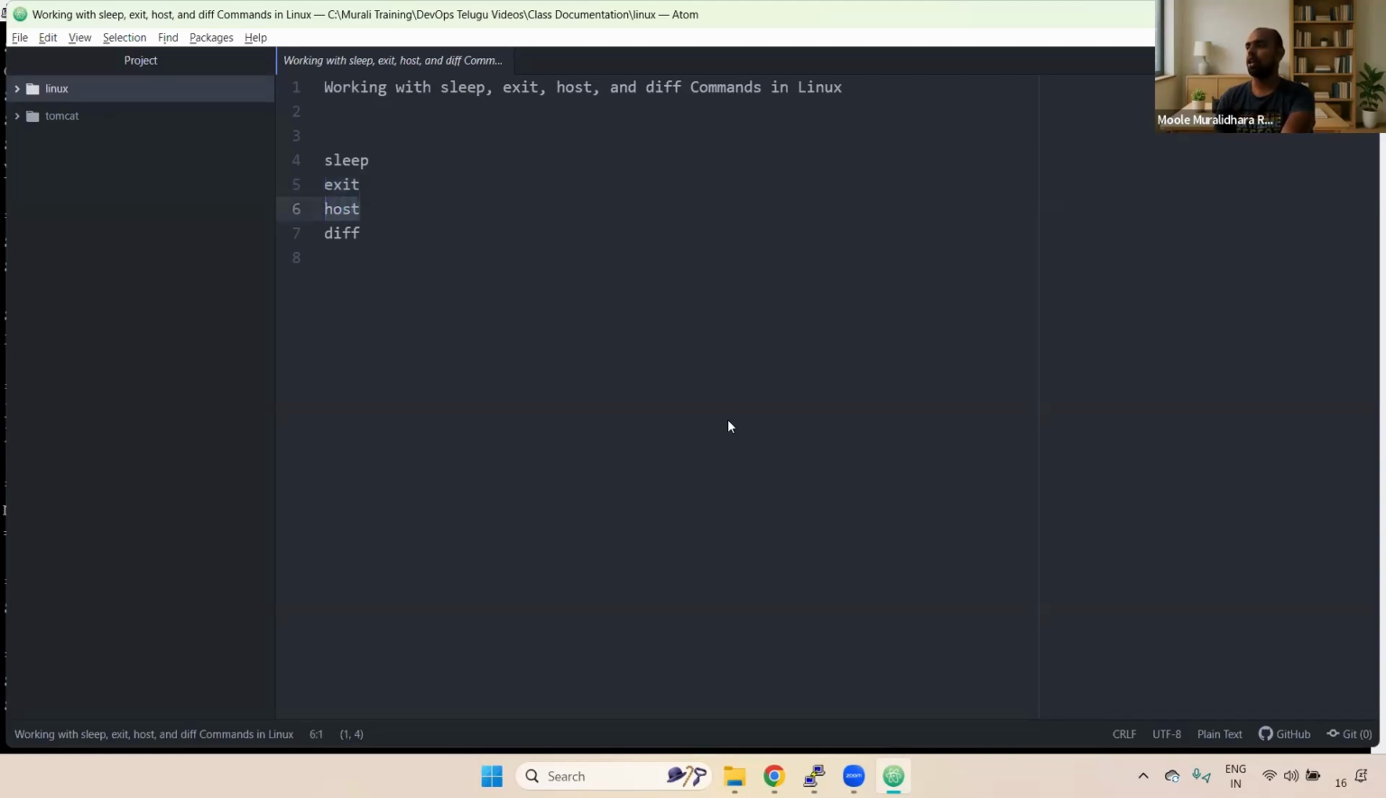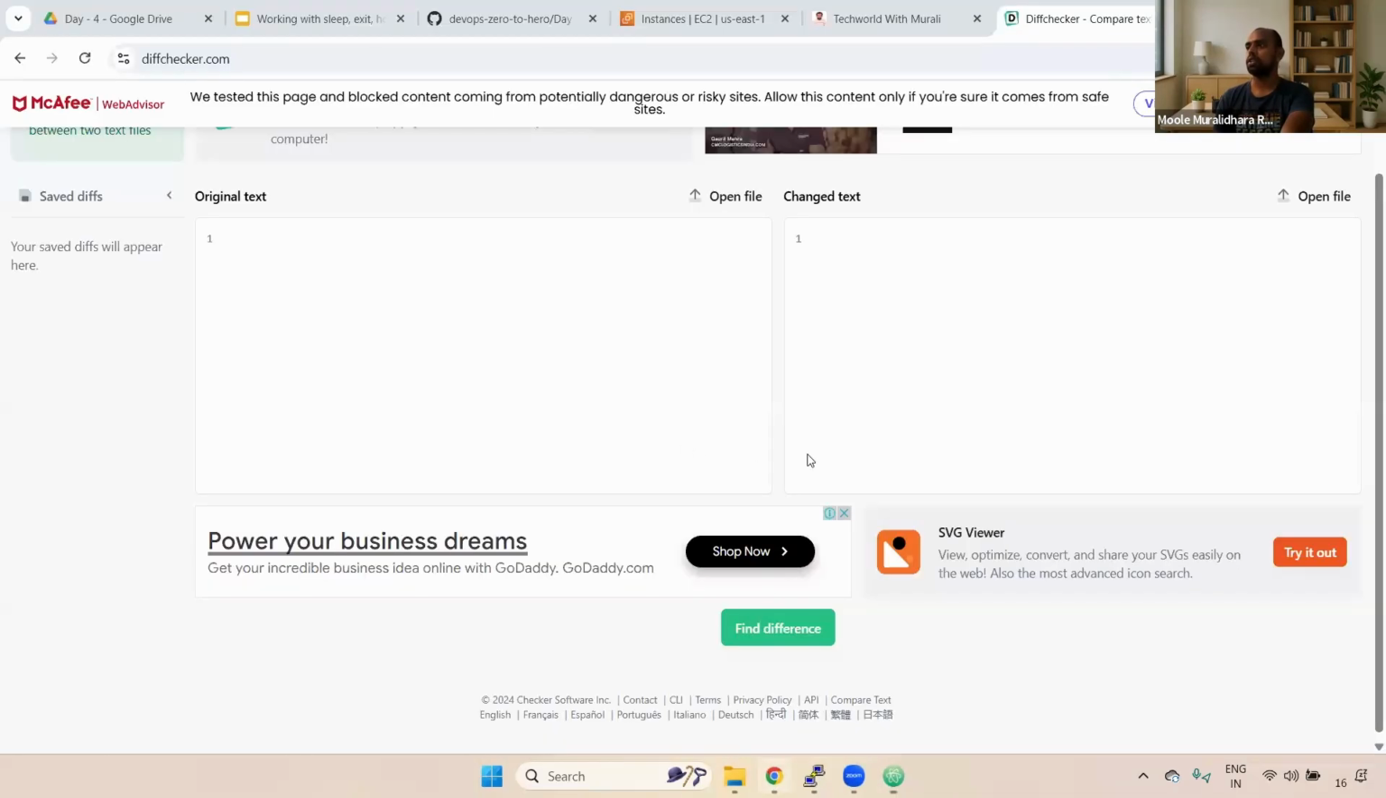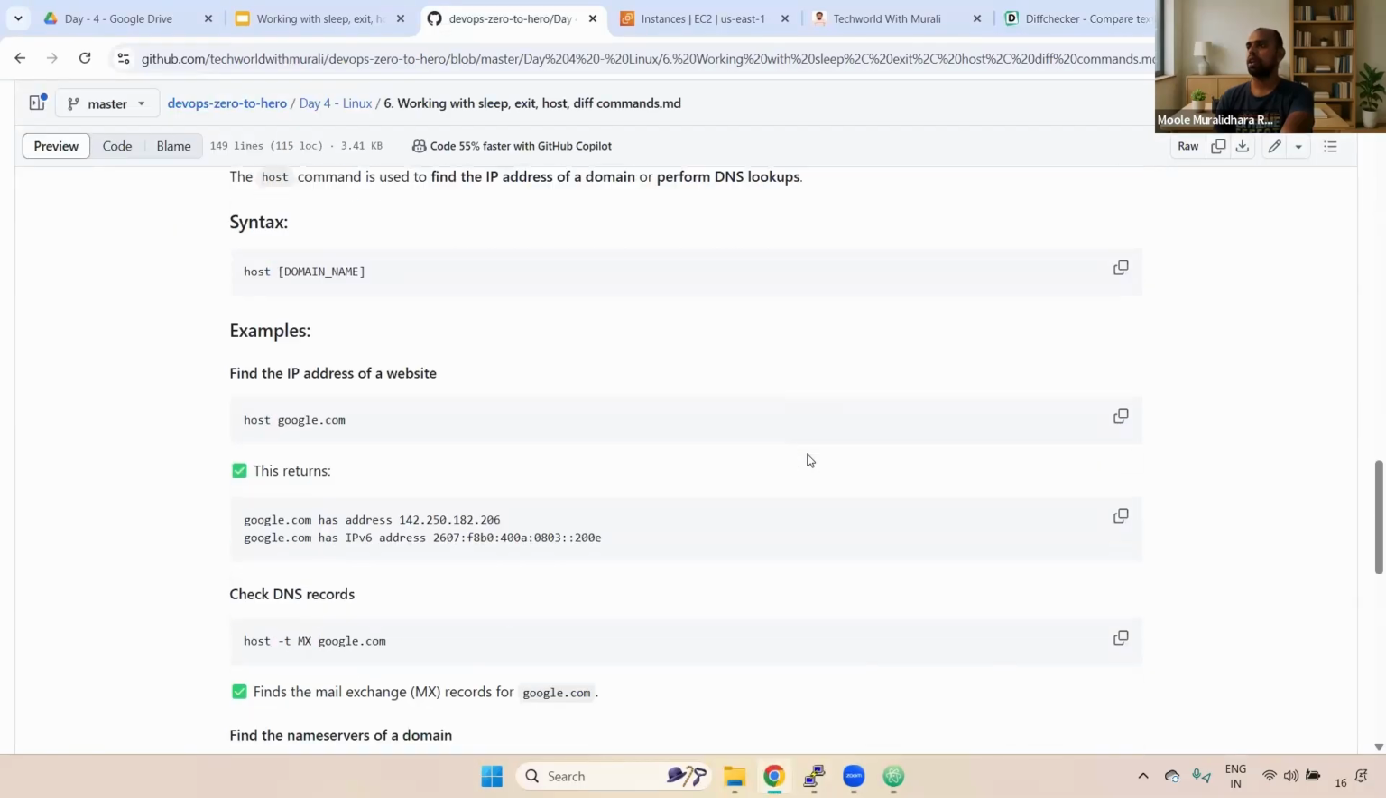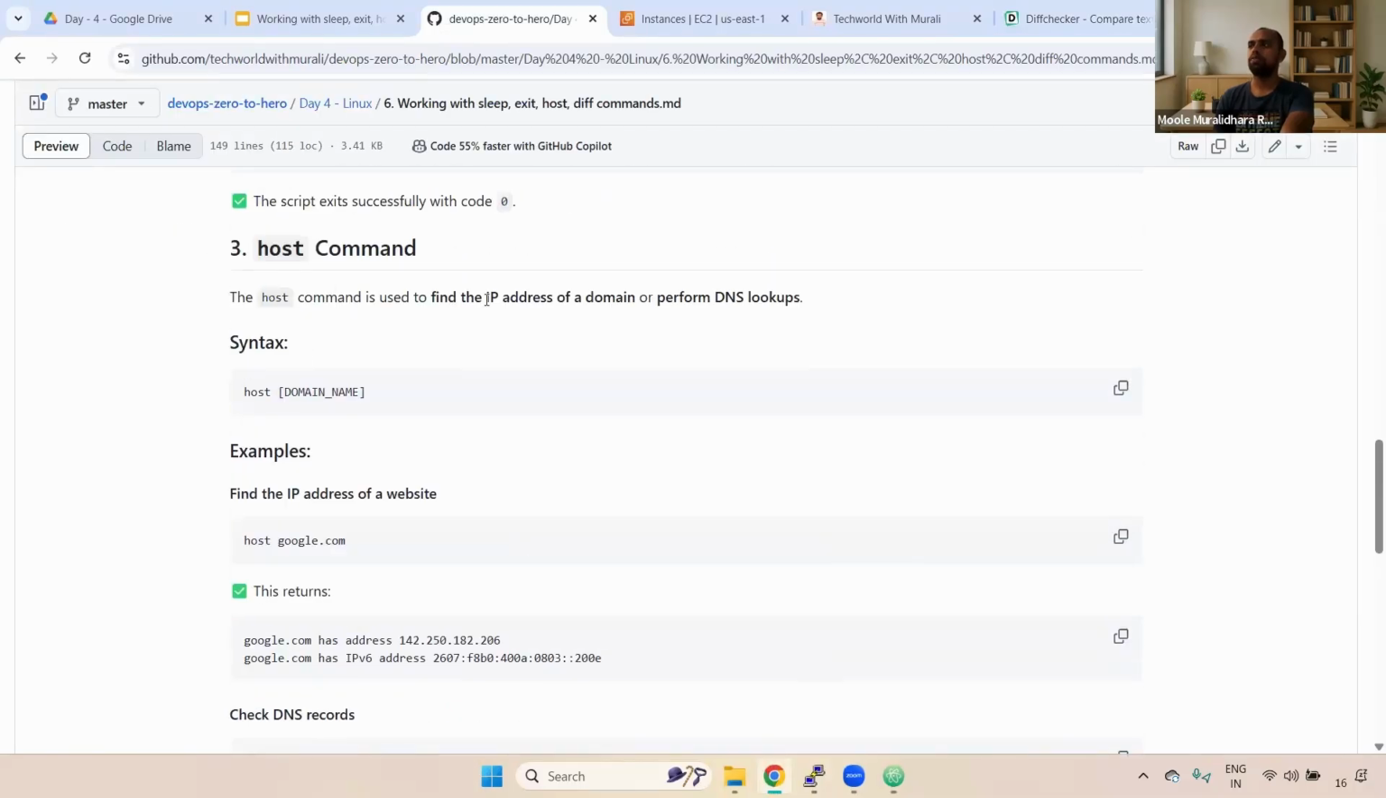Host command: if you want to resolve, you can go with it. You can also showcase the command. If you see here, the host command finds the IP address of a domain. If you want to find the IP address of a domain or perform a DNS lookup, you can use this one. But compared to host, it is better to use nslookup. It gives more detail, the IP address and everything. Especially if it is load balancer related, we always use nslookup only.